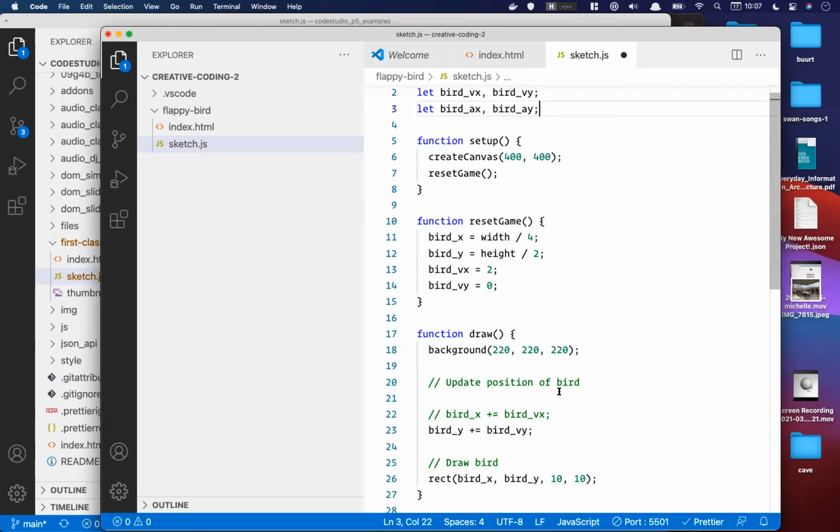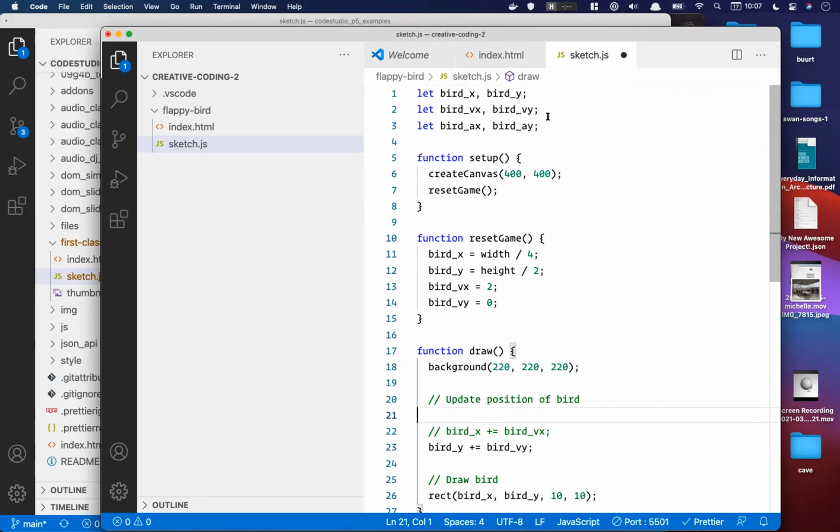So what's crucial here with this acceleration is that it gets reset every frame. Every frame we have to define which forces apply to the bird. We apply those forces to the velocity, we apply the velocity to the position, and then we reset the acceleration. So it's up to the next frame to say, okay, now what are the new forces that take place on this bird?